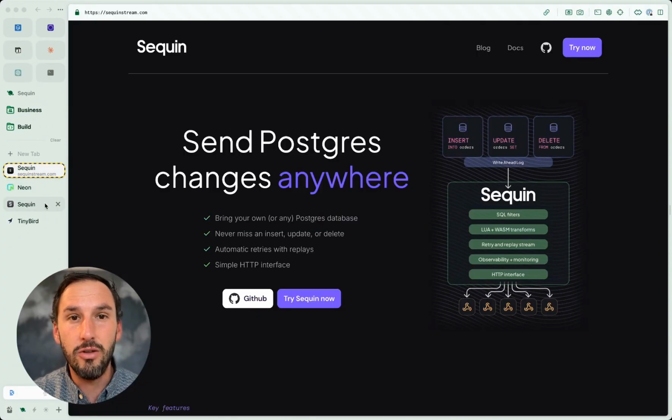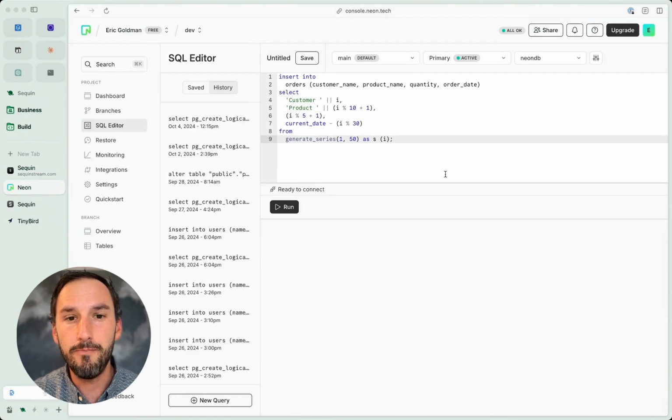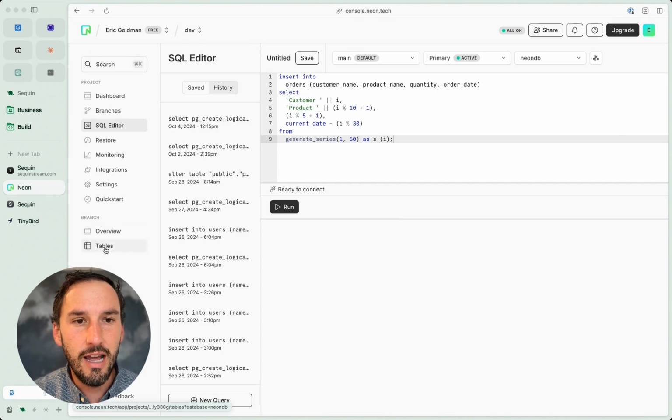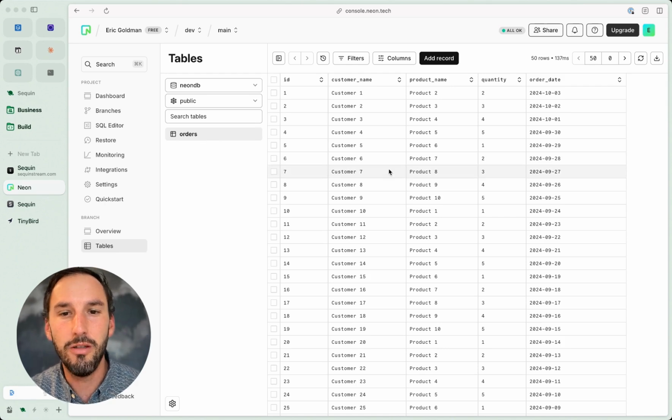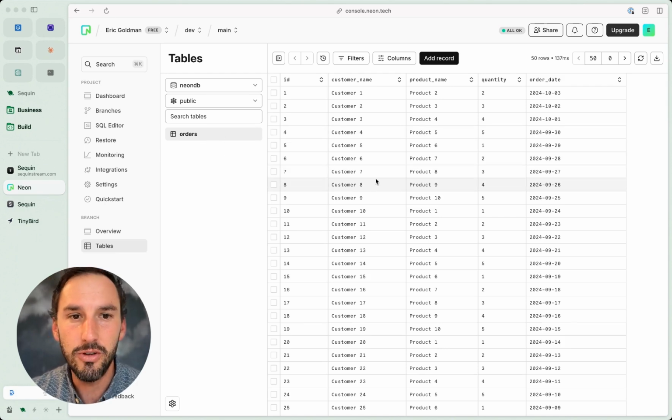It's really going to be three main steps. We're going to connect a database to Sequin, and in this case, we're going to use a Neon database. Then we're going to connect TinyBird to Sequin, and then we're going to watch the data flow. So to get things started, I have a Neon database set up. I have a really simple orders table with a bunch of fake orders data in it that we'll use as an example. Let's get this connected to Sequin.